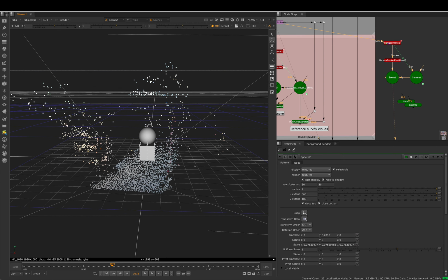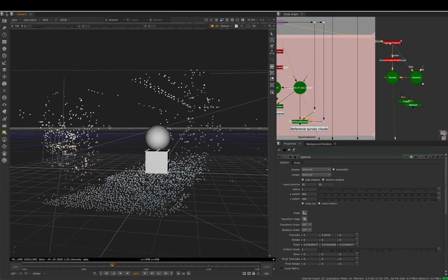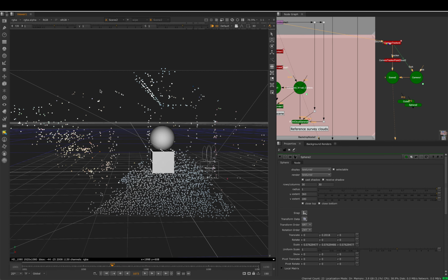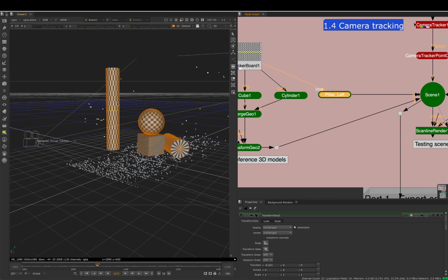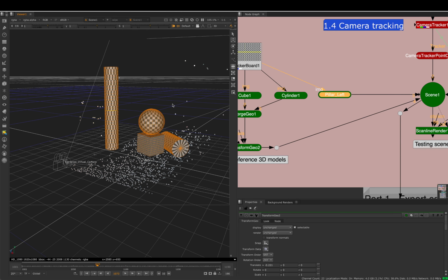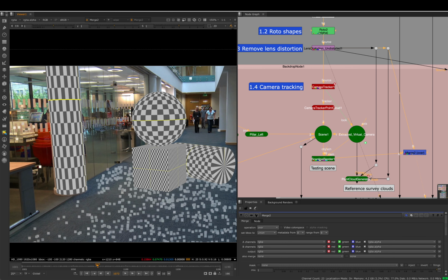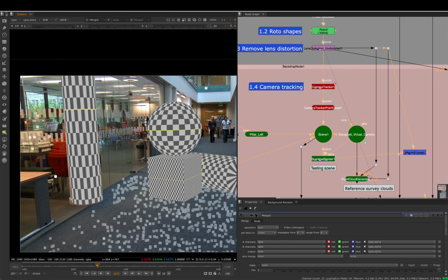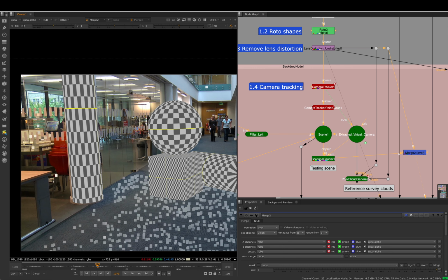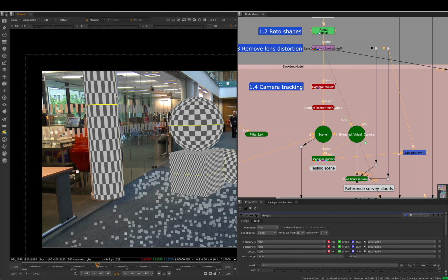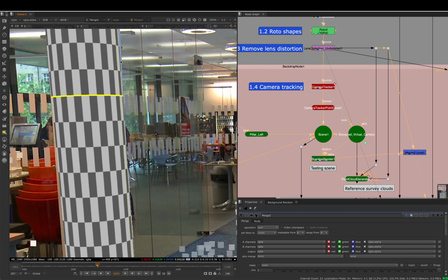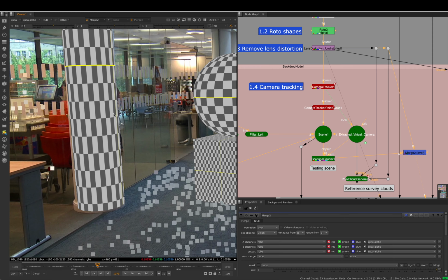Next, I'm going to create a pillar on the left based on these tracking features here. The pillar on the left is matched with the original background plate because later a CG cloud will be placed here and also the reflection will be on the glass door. So this side of the pillar should be precisely matched with the live action plate.